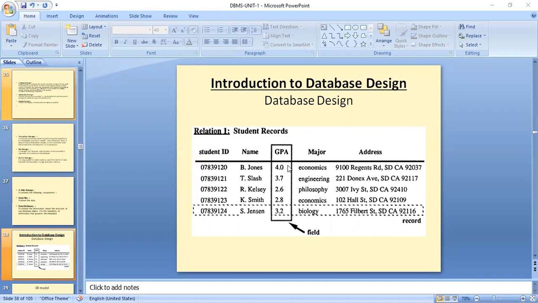Here, student ID, name, GPA, major, and address. These are the names of the fields. Student ID is the roll number, name is Jones, and GPA is 4. Major is the major subject, which is Economics, and then the address part.